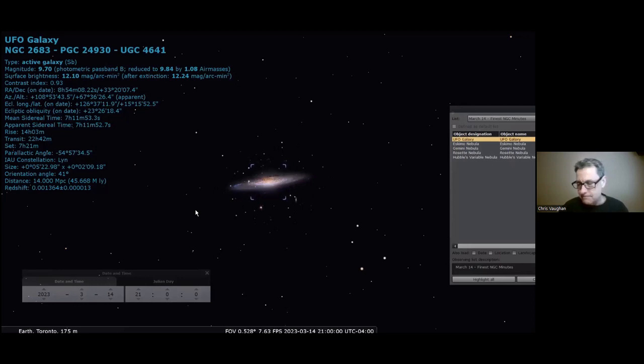So definitely 4-inch, 6-inch, maybe an 80 millimeter, I'm not sure, but definitely medium-sized to larger apertures would be good under dark skies. This one was discovered by William Herschel back on February 5th, 1788. It's his class 1 object number 200.